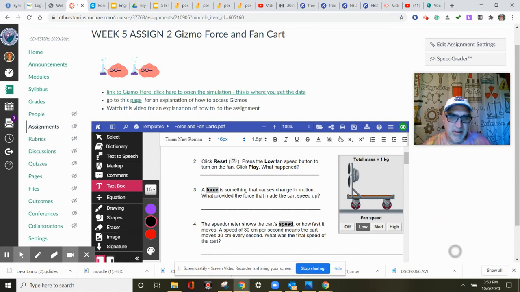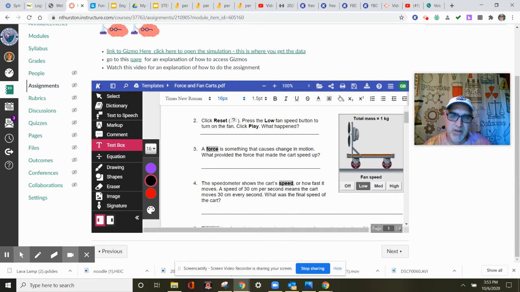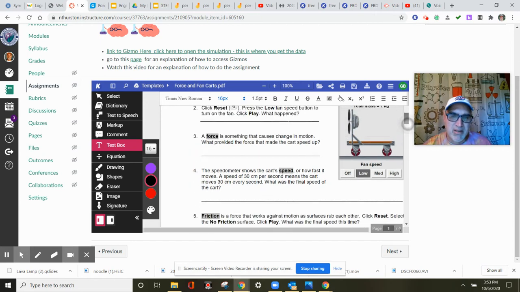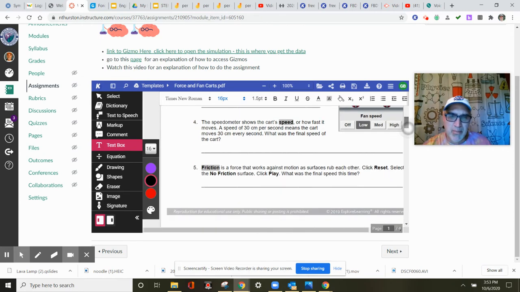A force is something that causes a change in motion. What provided the force that made the cart speed up? Well, what was it? What was it that made the cart speed up? That's probably obvious. The speedometer shows the cart speed or how fast it was moving. A speed of 30 centimeters per second means the cart moved 30 centimeters every second.